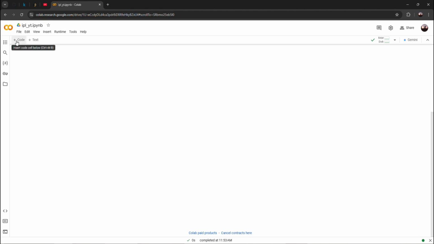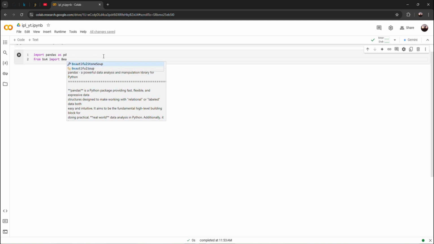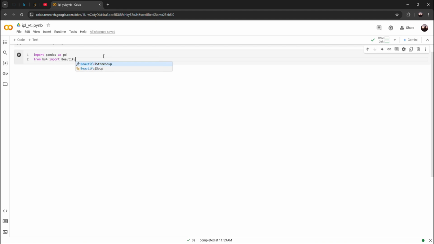Okay, let's start with some imports, importing some necessary libraries. Let me import them, like import pandas as pd, and then from bs4 import BeautifulSoup. BeautifulSoup is a Python library which is used for web scraping specifically.